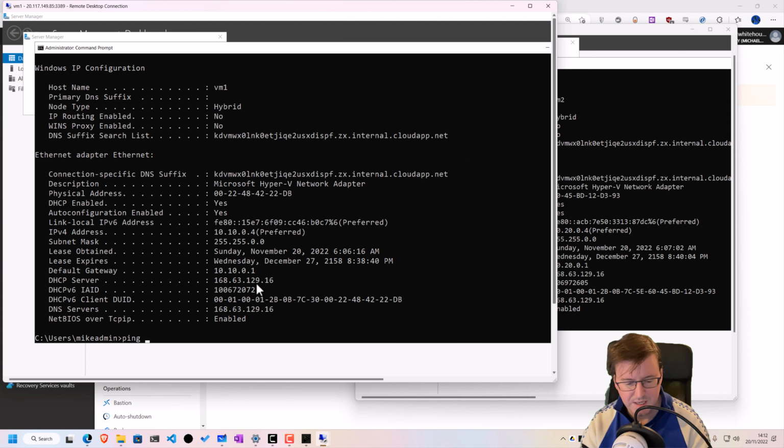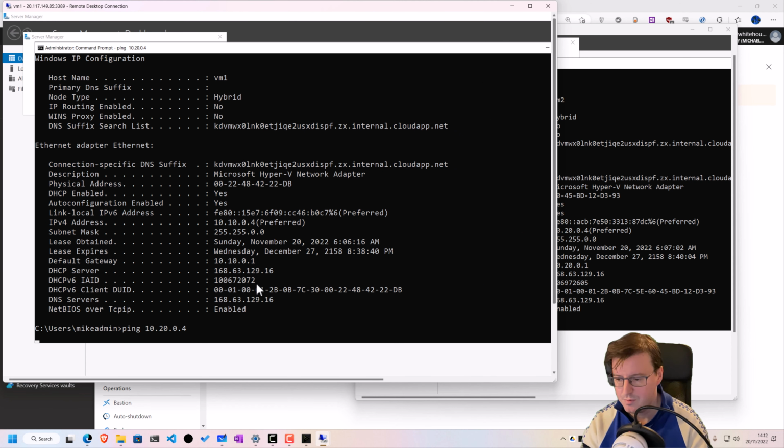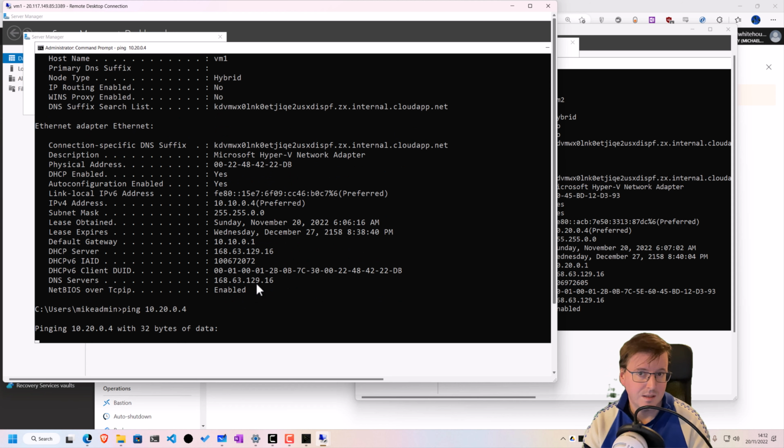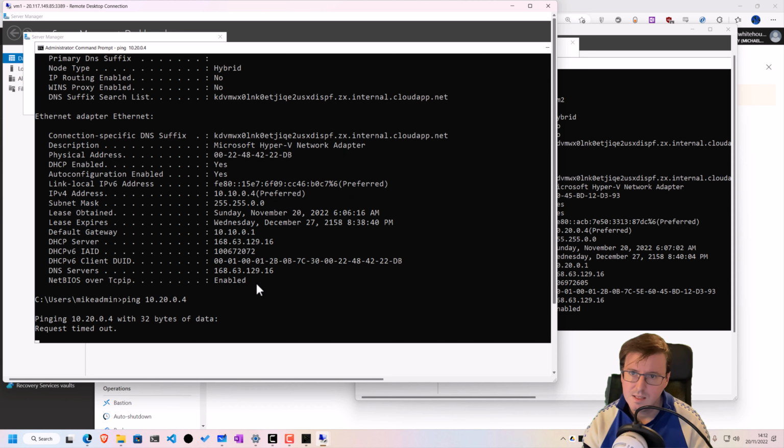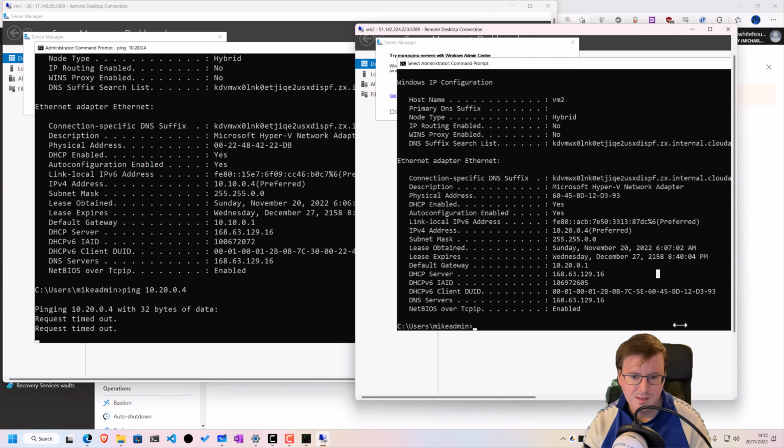So what about if I do ping 10.20.0.4? What happens? Nothing. This doesn't necessarily mean that communication is failing between these two. It just means that ping is actually blocked. And it's actually blocked because of the internal firewall on Windows.